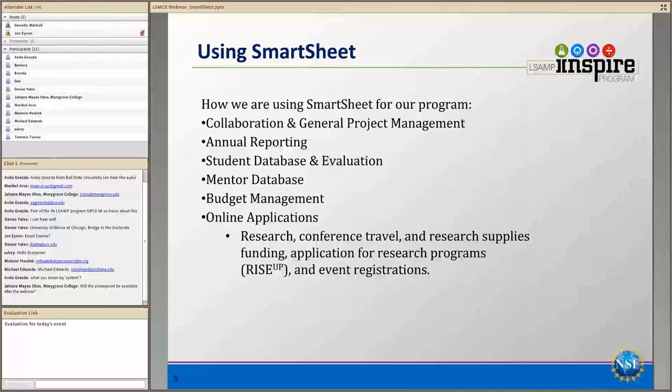And not only that, as I was going through SmartSheet and some of the benefits, or what is the word I'm looking for? Some of the features that it had, I realized that it could be used in so many ways beyond just putting together our proposal for the next 5 years for NSF. So how are we using SmartSheet for our program?